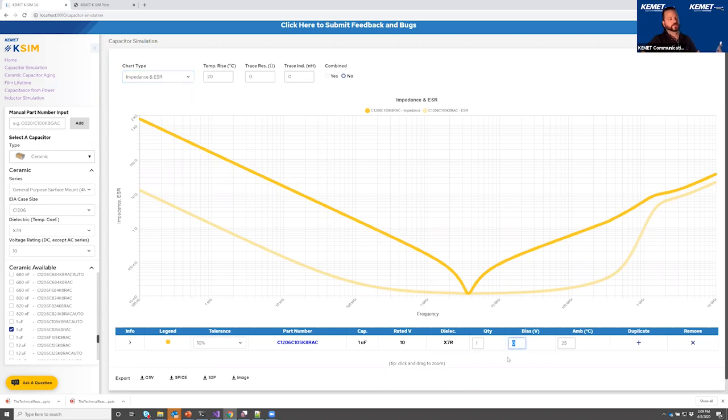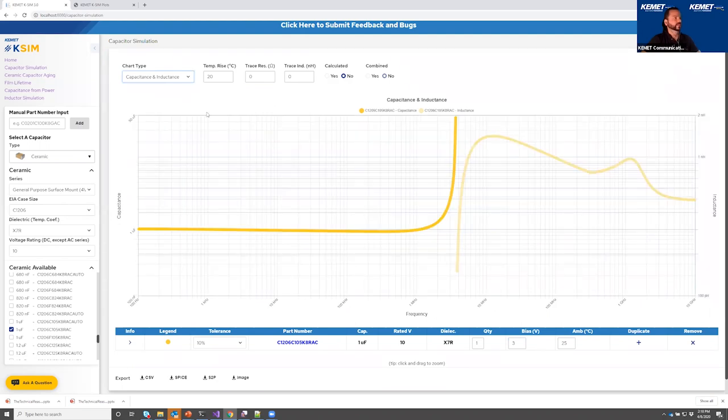So if I want to see the behavior of this capacitor under, in this case, let's say a 3.3 or 3-volt bias condition, that applies it right there. Now, in this case, it didn't particularly move too much. But then we can view the capacitance and inductance. So this is the capacitance versus frequency for this particular component here.